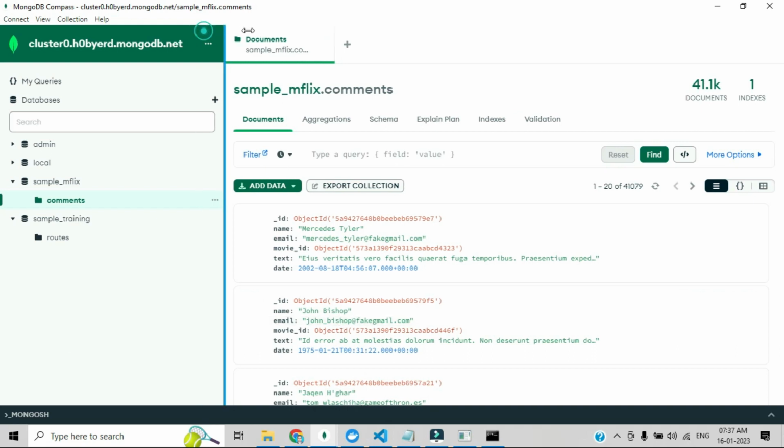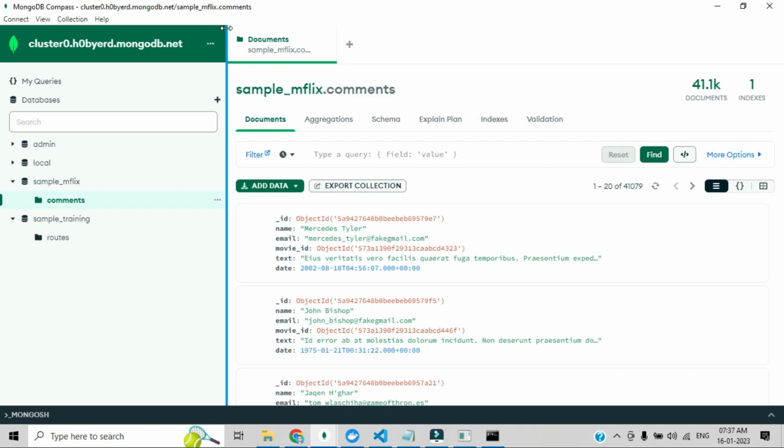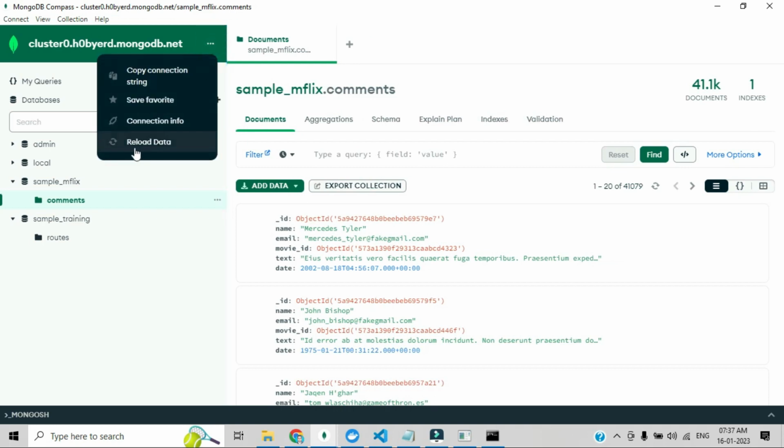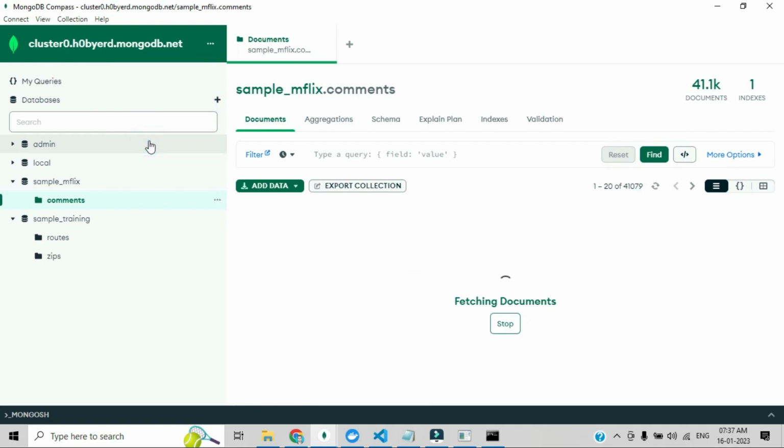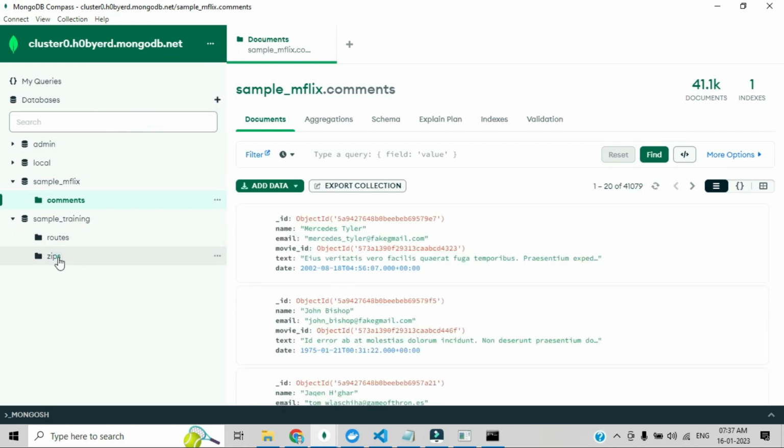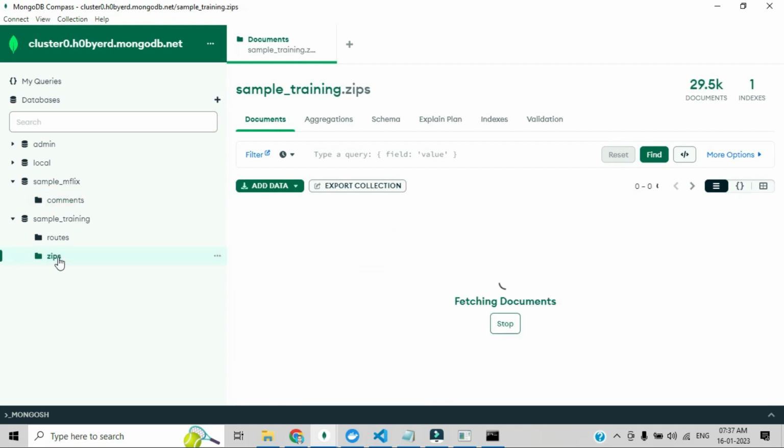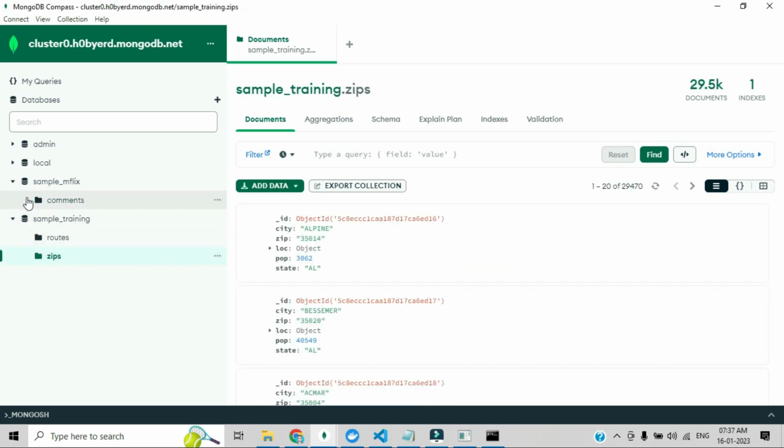Okay, as per your doubt about the rest of the data, here you can see one more option, reload data. If you click reload data, now you can see one more collection created. See, it keeps on loading our data.